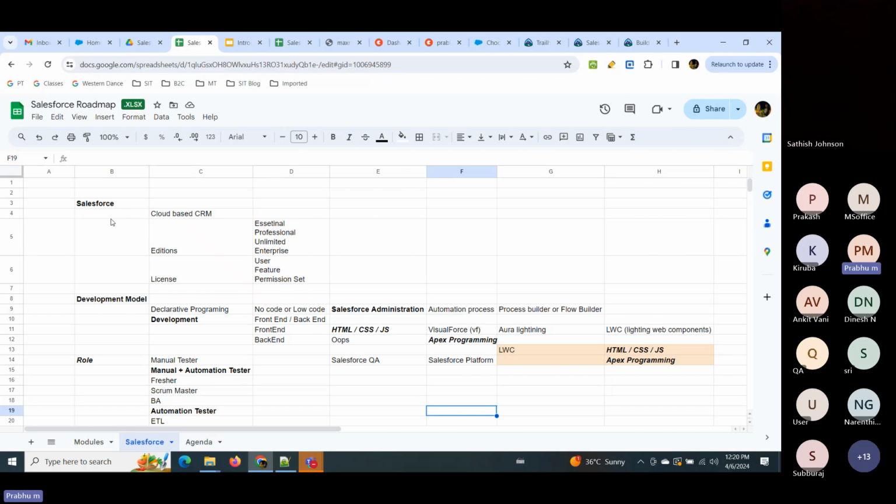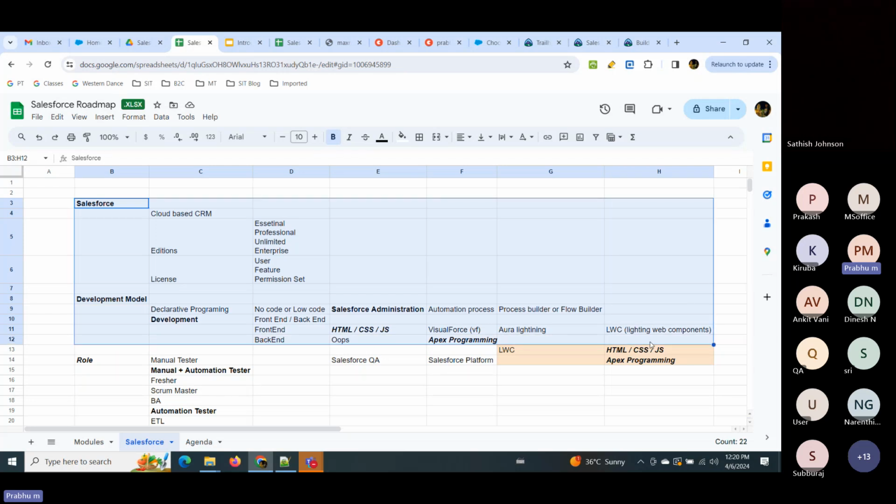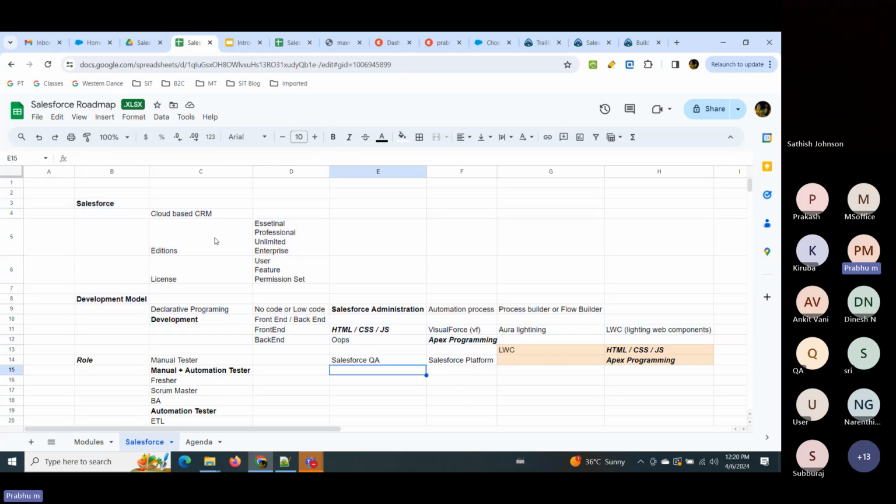But this is the first session, right? We can't understand each and every thing. Apart from this there is nothing else in Salesforce, but each and every topic is a huge ocean. So we need to spend a good amount of time to understand the Salesforce platform. Then you need to understand Salesforce administration, how it is working.